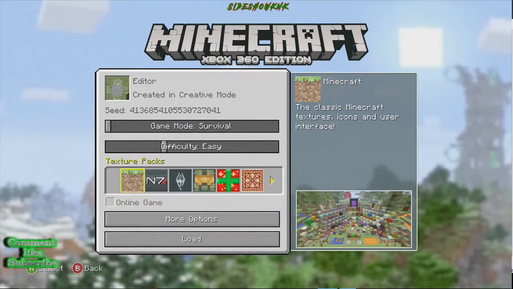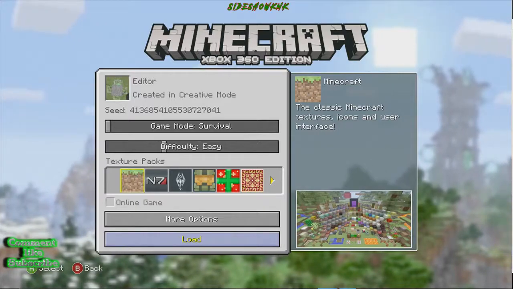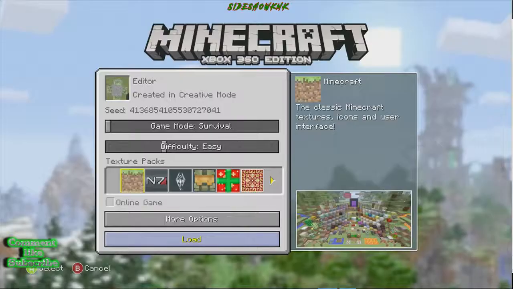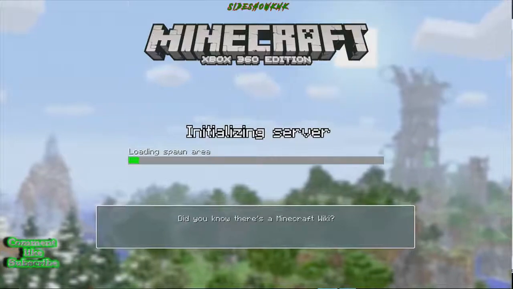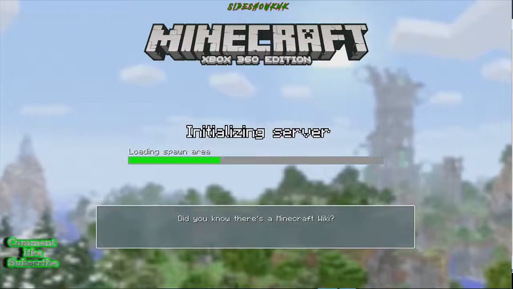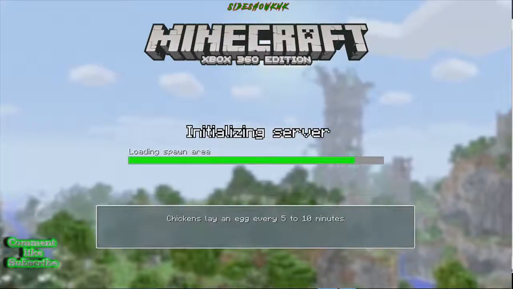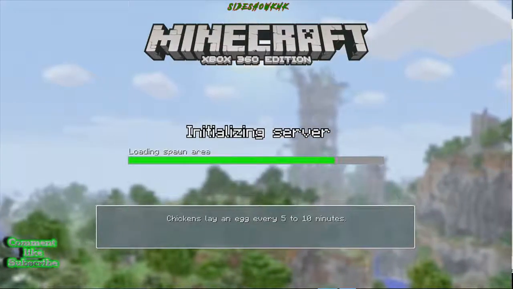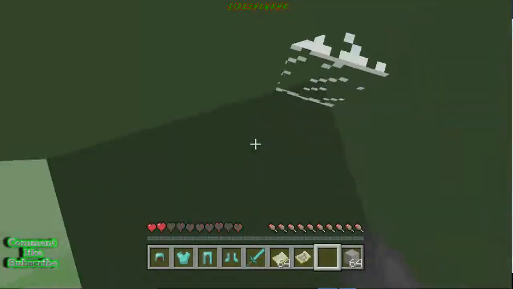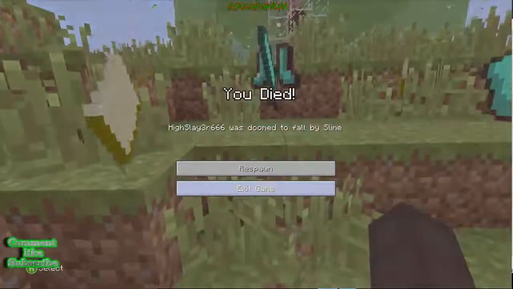We will go into survival at first. Hopefully, I'm gonna die from that charge creeper, obviously. So it should be thundering. We should have a bunch of different effects going on. I don't think I actually got into the. Oh, I'm dead. Wonderful.